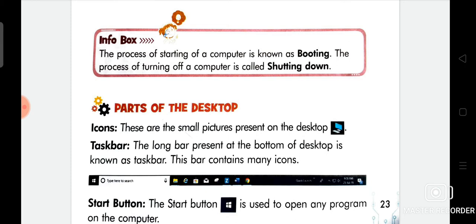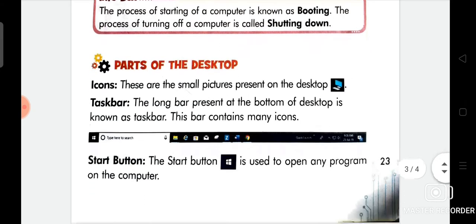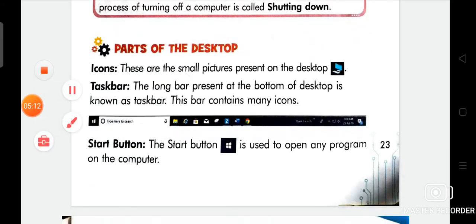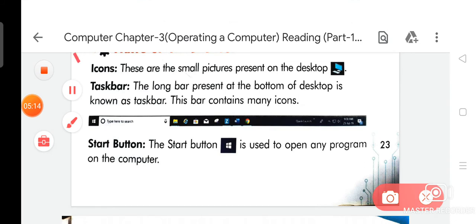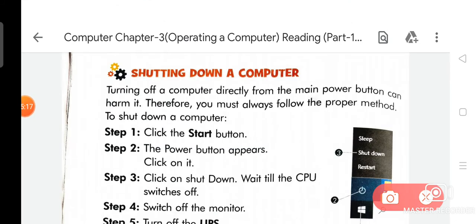The process of turning off a computer is called shutting down. Now your next topic is shutting down a computer. How can we shut down a computer? Now we can read about how we can shut down the computer.